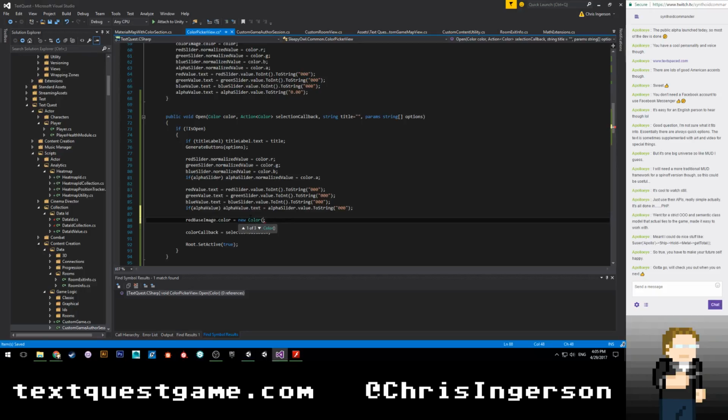And then, let's see, it would be 100F, correct? Or not 100F. It would be, right. Okay, so it would just be 1F, then color dot G, color dot B, and I guess color dot A.